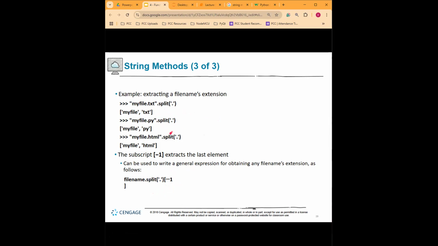I think this depends. We're assuming that the dot will only appear once, and that is before the file type. I'm not really sure if this will work for files that have multiple dots. So that's why it's using the -1 here, because it will always choose the one at the very end. So you can be sure that what you're choosing is actually the extension of the file.